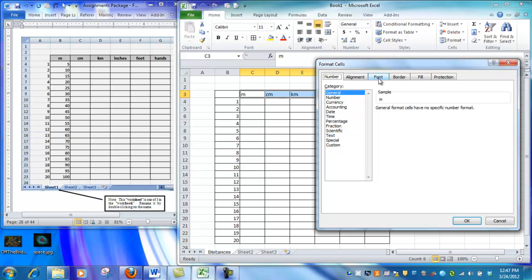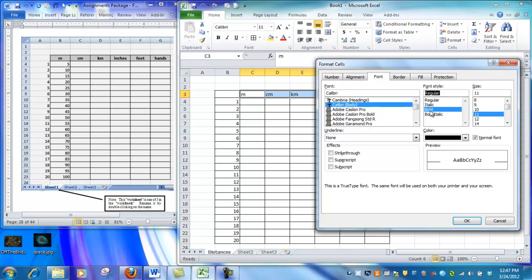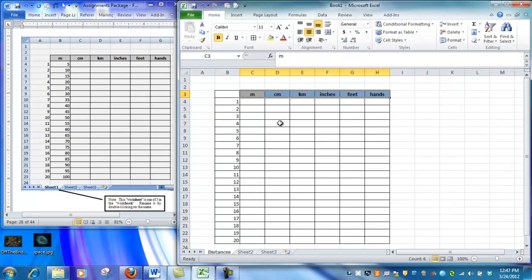So I would like it aligned to the vertical center. Doesn't matter right now, but that's where it is in case you ever need it. I'm going to bold it, and I'm going to fill it with this medium level of gray right here. That looks good. Okay, so I have to put in 5 and 10 and 15, etc. There are different ways of doing it. I'm going to show you a sort of novel way of doing it.